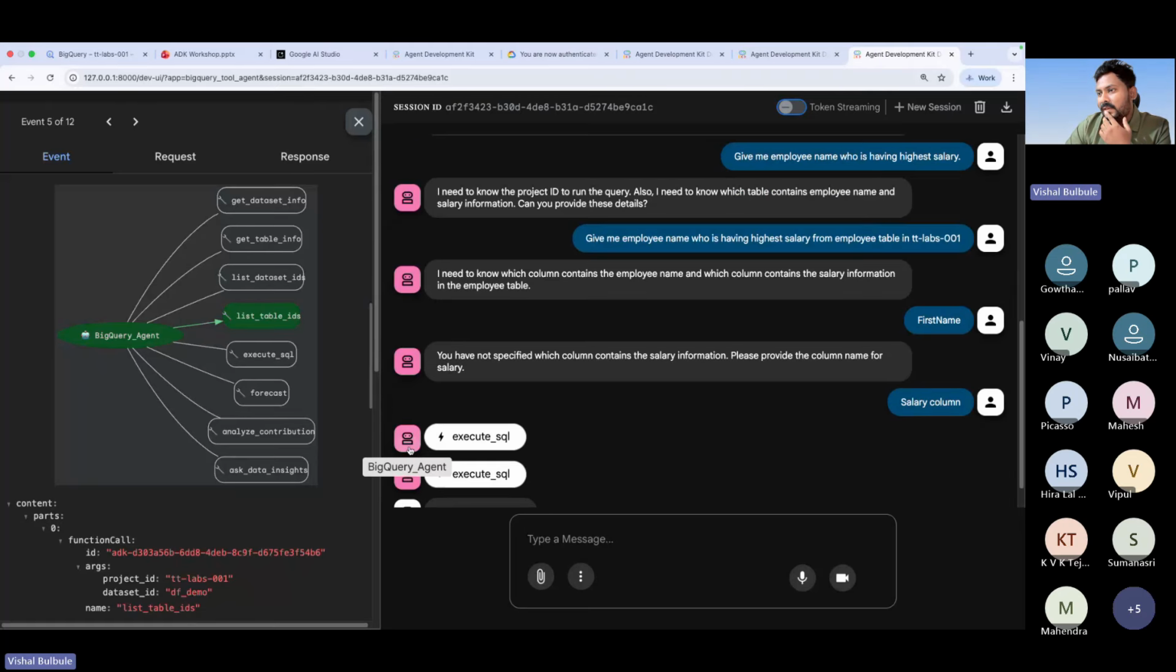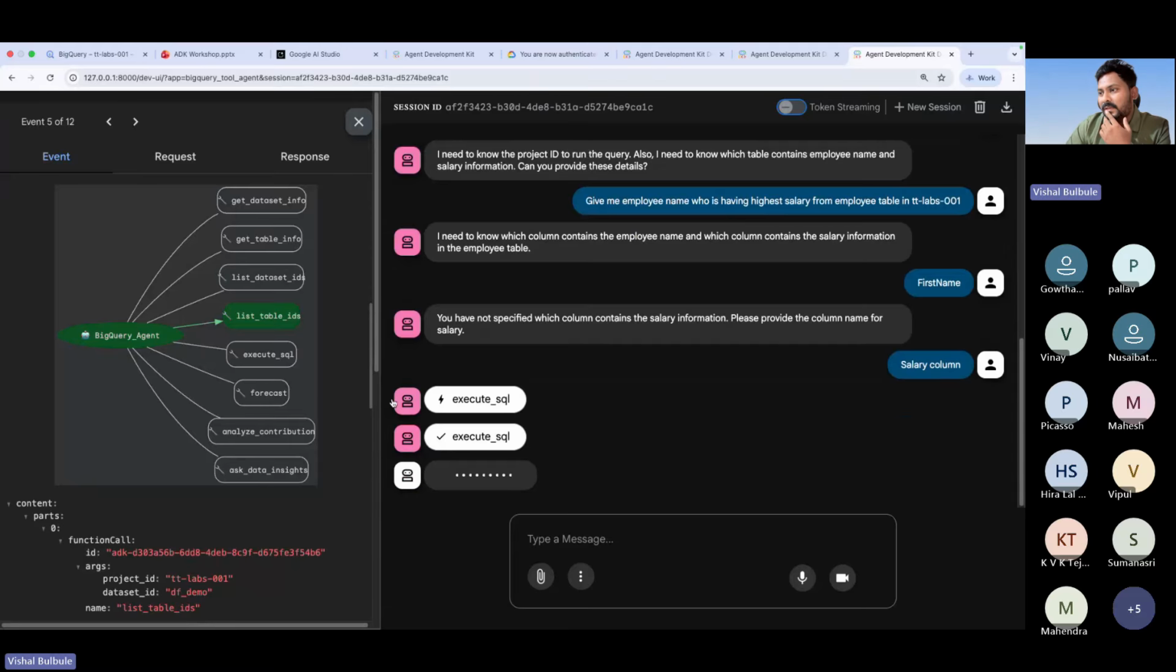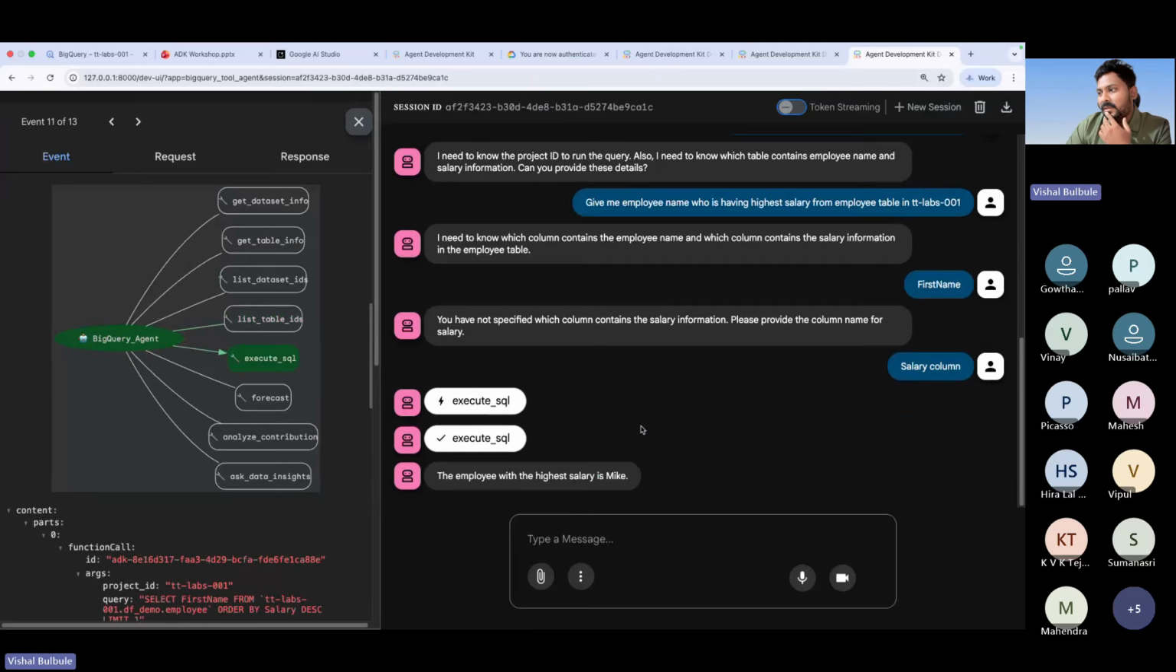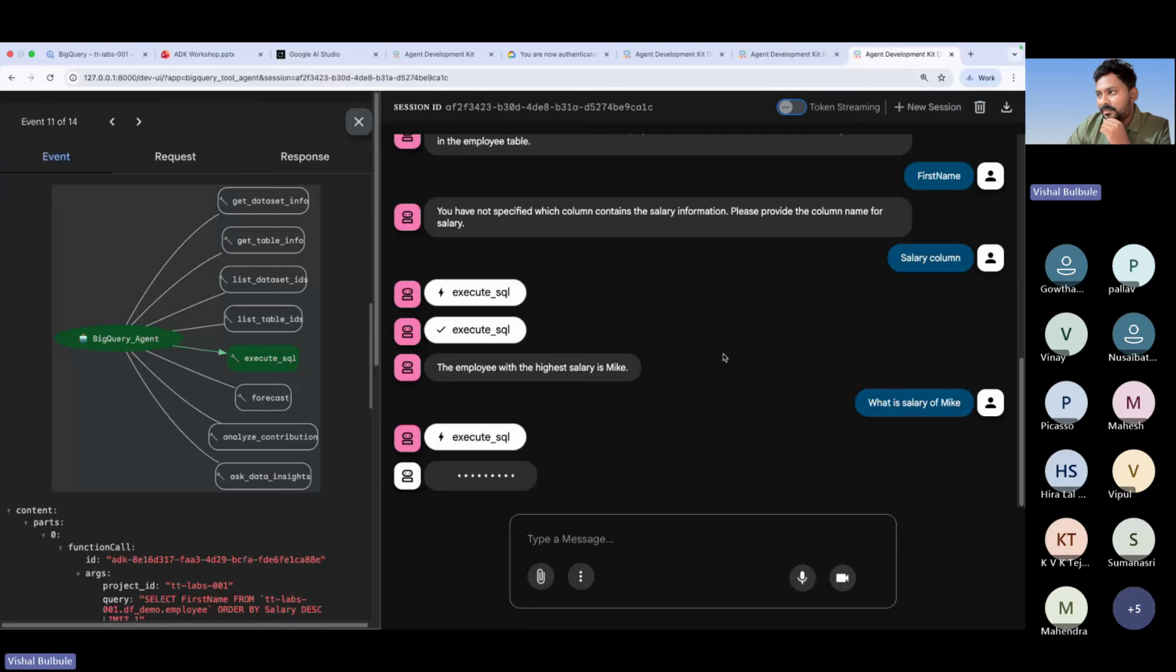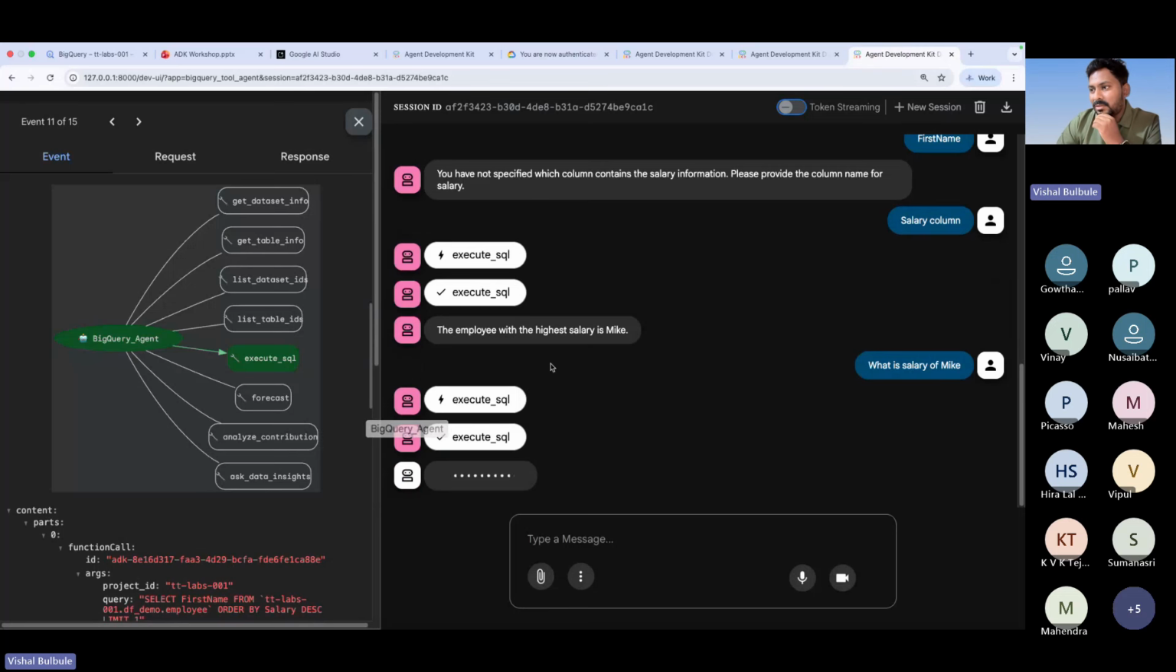Okay, now it is calling the execute SQL tool. If you see here, the employee with the highest salary is Mike. Now I will ask, what is the salary of Mike? It should not execute the tool now. It is executing. It means it is not storing the conversations.